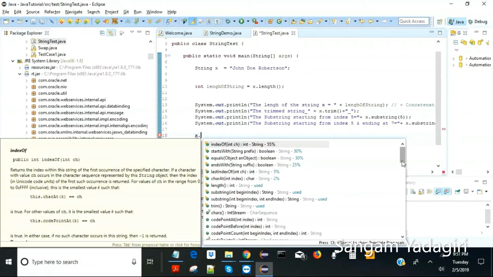You can see it. The first one, 55%. No, don't go by the 55%. We haven't started yet, right? I just typed x dot. Now listen to the query carefully. I want to find the character at a particular index. Now just read through. Don't go by the 55%, that is a different story. It should be the 2% one, charAt.